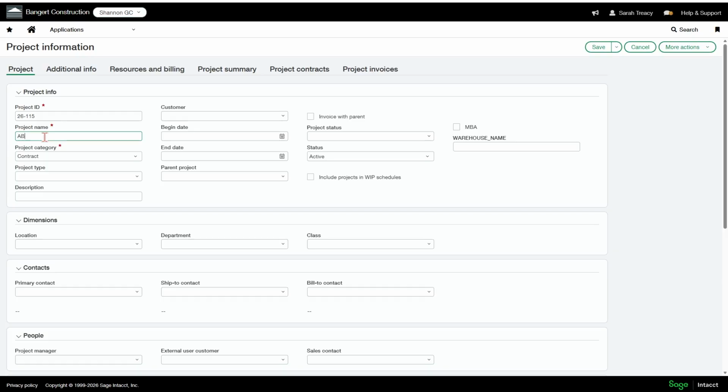And I'm just going to call this ABC Hotel. Project category, then you have a couple of different options here. Contract, capitalized, internal non-billable, internal billable. If you need to use these other options, go ahead, but more often than not, it's going to be contract.